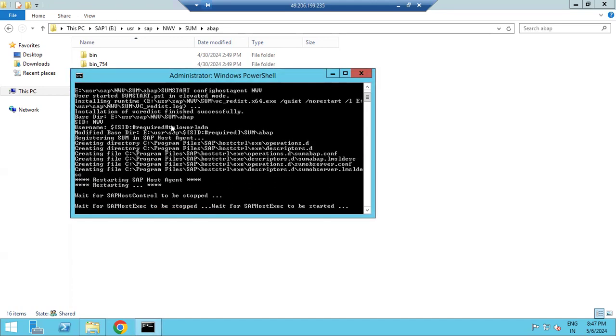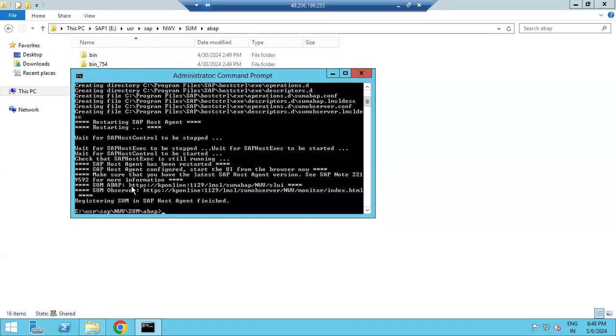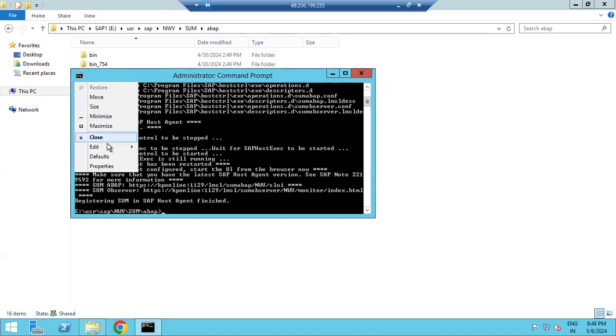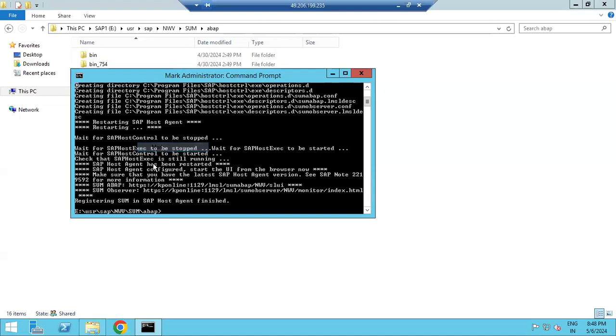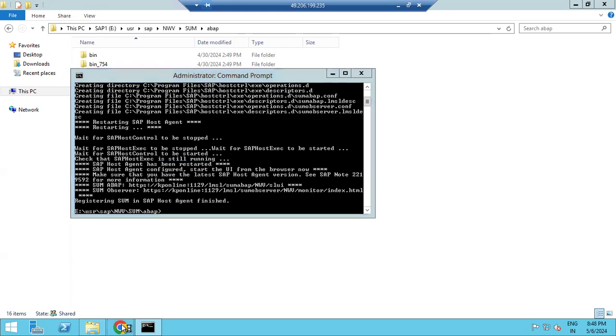See here, it is connecting to the host agent. It is asking, please make sure you have the latest version of the host agent, and we have to open this URL in the browser. Copy it, then open it here.